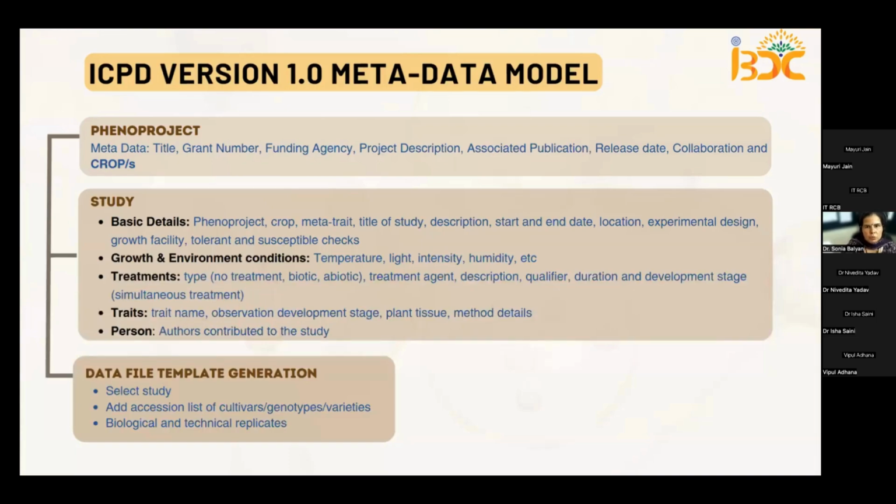So coming to the metadata model that we have followed for this portal, we have three basic divisions. One is the project, where we require information about title, grant number, the funding agency, the project description, associated publications, release date, collaborations, and crops.